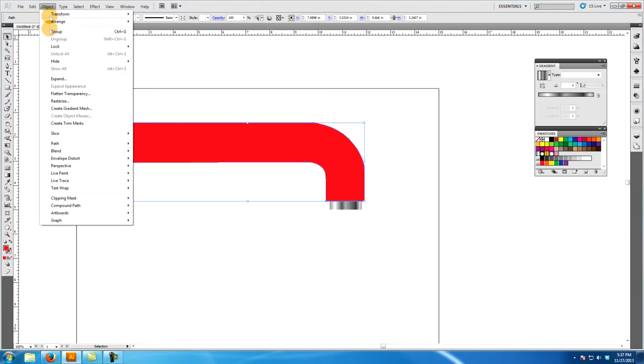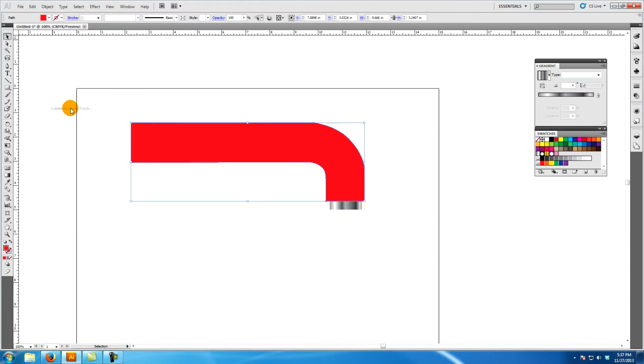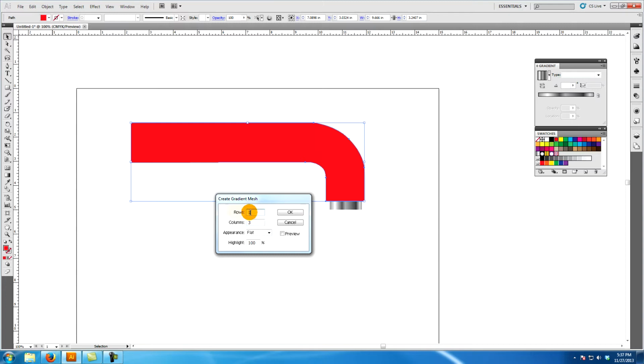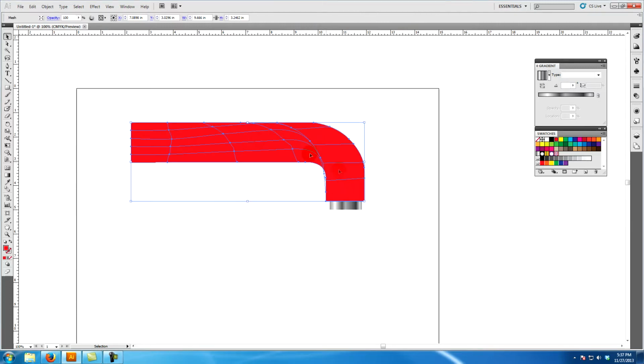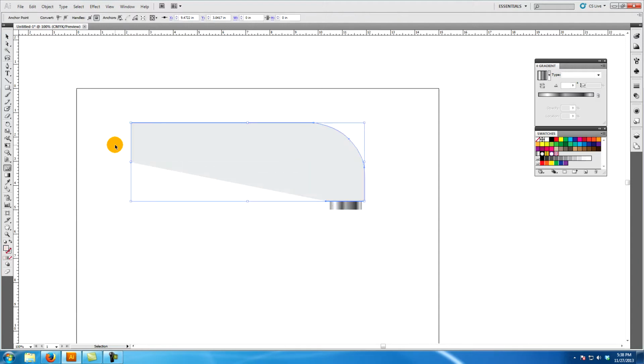If I go to Object, Create Gradient Mesh, and let's just say I want 5 rows and I want 5 columns. Well, that's even worse than the last one. If I want to try to add things to it, it's just terrible. I can't use that to create my mesh that's going to follow this. So, we can completely get rid of that. That's not going to work at all.